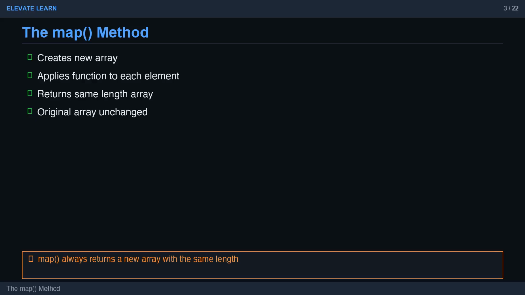Map is perfect for scenarios like converting data types, extracting properties from objects, or performing calculations. Remember, map doesn't modify the original array, it creates a new one. This immutability is a core principle of functional programming and helps prevent bugs.